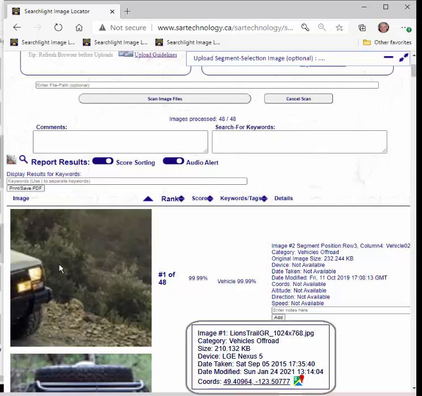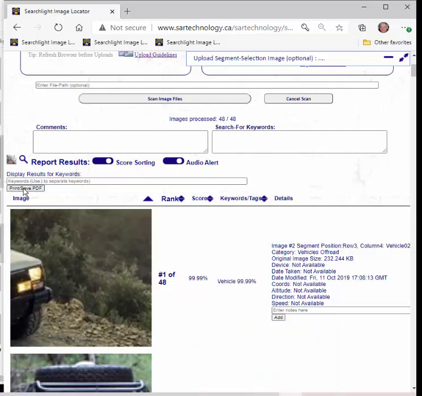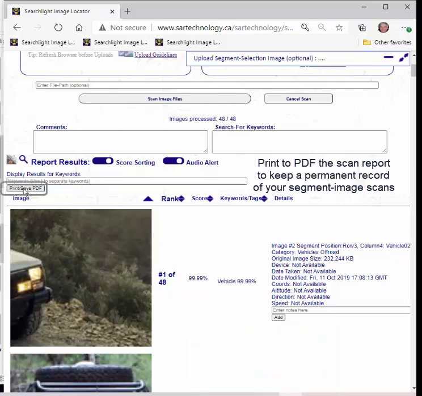If the segment image has location properties, then these will also be displayed in the details section of the report with a lat-long value and a direct link to Google Maps. Finally, it is recommended that you print to PDF this scan report file to keep a permanent record of your segment scans in this batch.